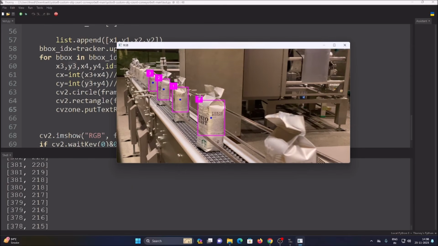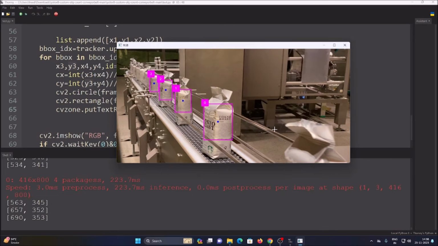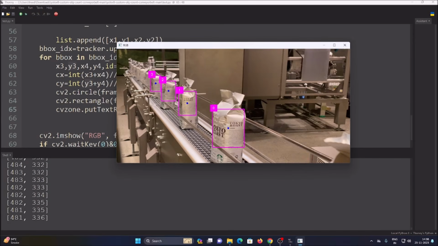Now as you can see, the ID is over here on the rectangle's top left corner, and this is our center point. For this object, this is the center point. For this object, this is the center point. For this object, we have the center point. Simple. So we have successfully mentioned the rectangle center point.